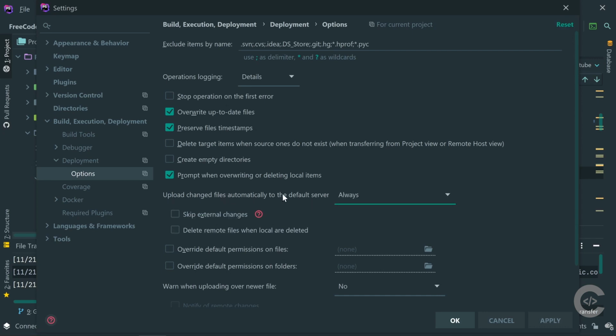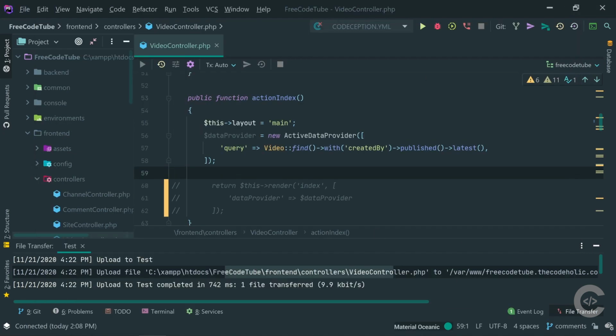So upload changed files automatically to the default server, and I can even exclude items by name. I know that I don't want to upload the vendor folder, and I also don't want to upload the .env file, which would overwrite the existing one, and I don't want to upload some user-generated folders like runtime. So inside runtime I don't want to upload anything. I'm going to hit OK on that.